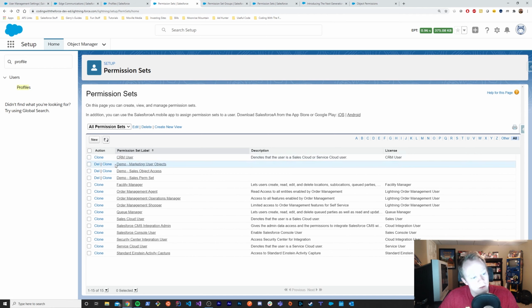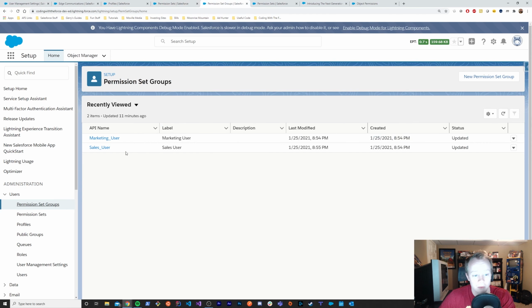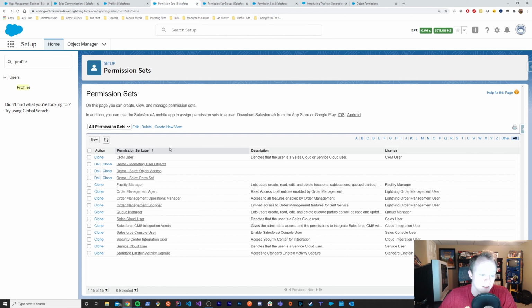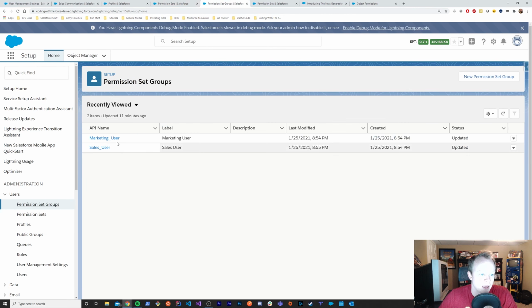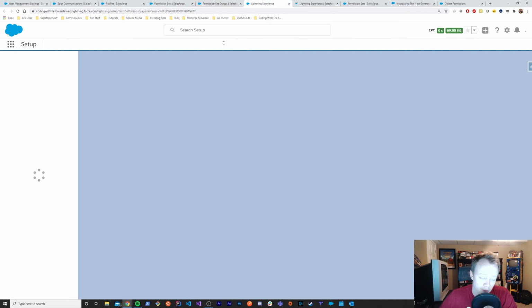So what you can do is you can just create one permission set for marketing user object access, and you can create another permission set with sales object access. And then you can create permission set groups where you just reference those same permission sets in different combinations. So we've created two permission sets, and now we want to make permission set groups. So I've got this marketing user permission set group and a sales user permission set group.